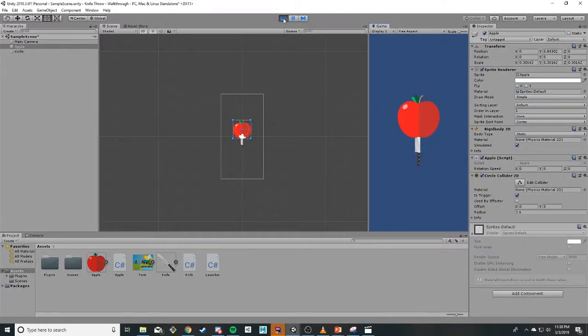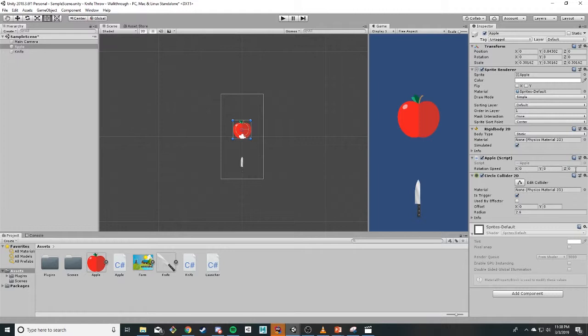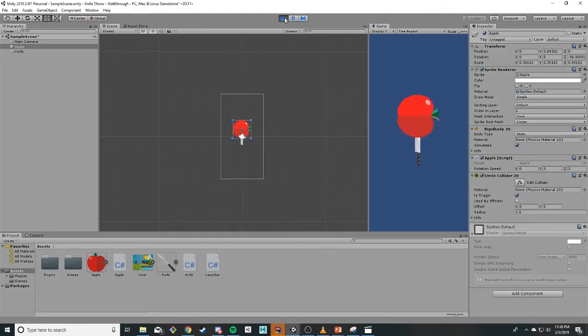And right now we never actually set the rotation speed, so it won't rotate. I'll set that maybe to 3, sounds good, on the Z. The Z axis is the forward to back axis, so that's the one that we're going to want to be rotating it on.